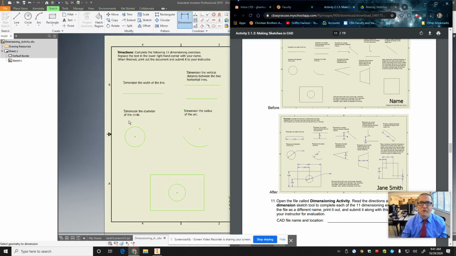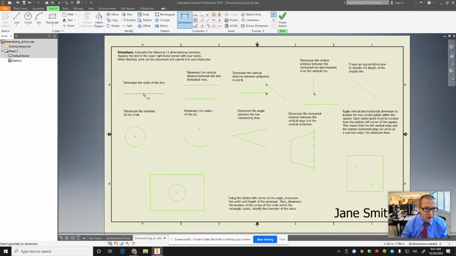All right, width of the line. Okay, so back to here. Dimension the width of the line. There are two ways to dimension the width of the line. You can click the line itself and drag it, or you can click each point, 1, 2, and then drag it. For the vertical distance between two horizontal lines, you click the top line and the bottom line. Do it that way. Or you can also click the endpoints and just move your mouse over, and that'll do it as well. Dimension the vertical distance between endpoints A and B, so click the two points. There's that. Dimension the vertical distance between the horizontal line and endpoint A on the vertical line. So you click the line, click point A.